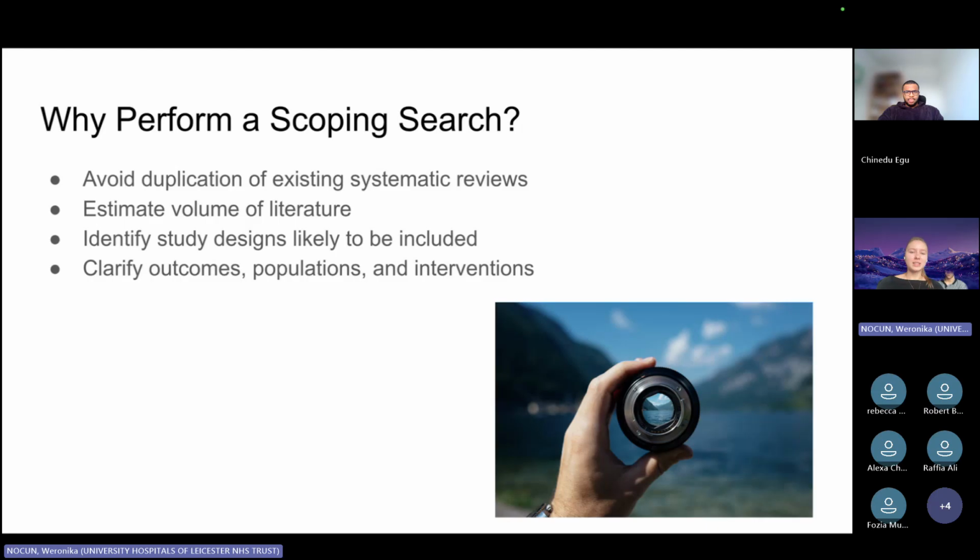It also helps identify study designs that are likely to be included, whether that's prospective studies, retrospective studies, or RCTs. It also helps clarify your outcomes, populations, and interventions a little bit more. So if you notice that there's a lot of research being done, for example, in terms of maybe above 18s or something like that, that can be something that you include in your inclusion and exclusion criteria as well.